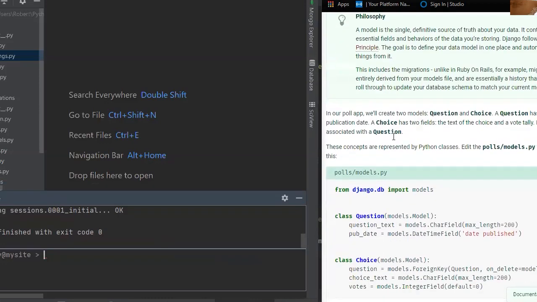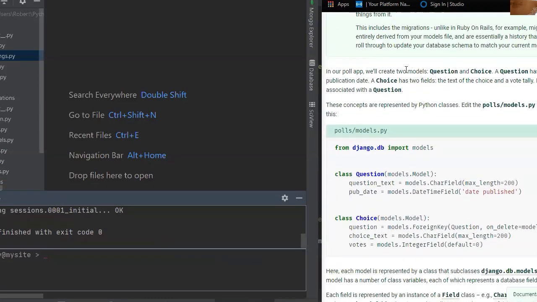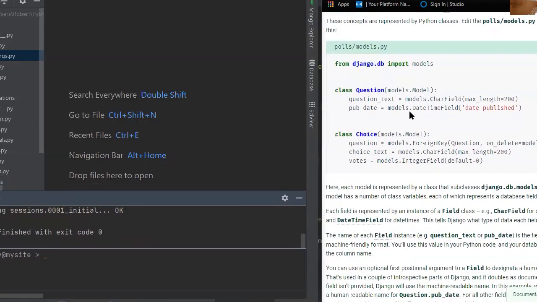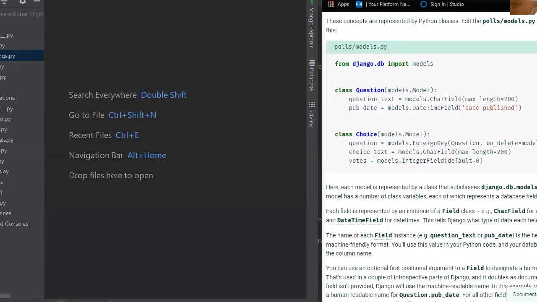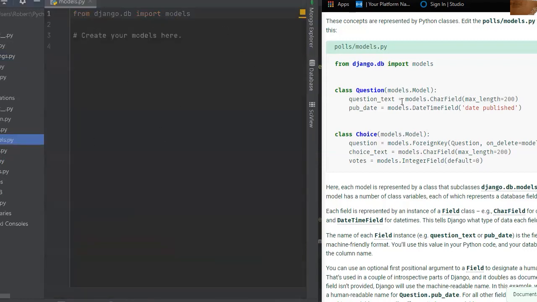Now we're going to look at creating our model, the first model for our polls app. And we're going to do that in the polls models.py file. We can put this down. We'll come up to our polls app, go down to models, and see we don't have much in there in our models file. We do have the Django database import models that's already created for you in the template.